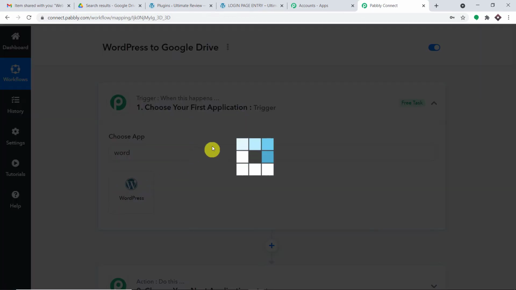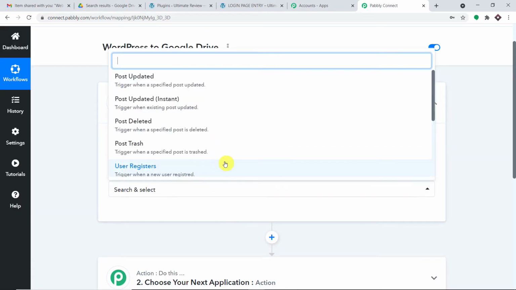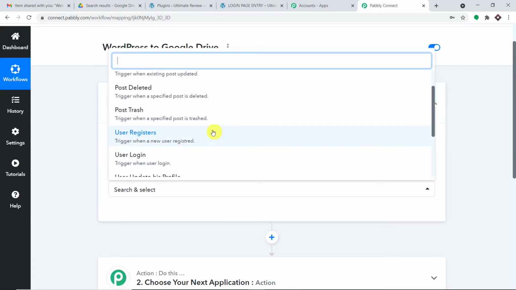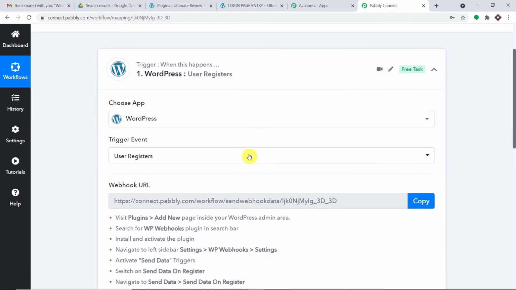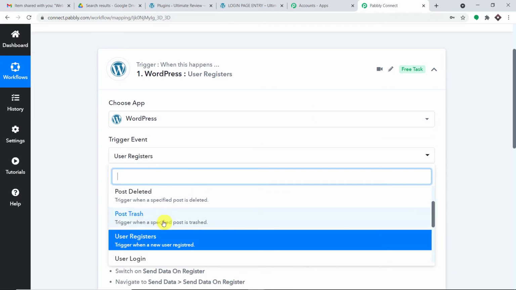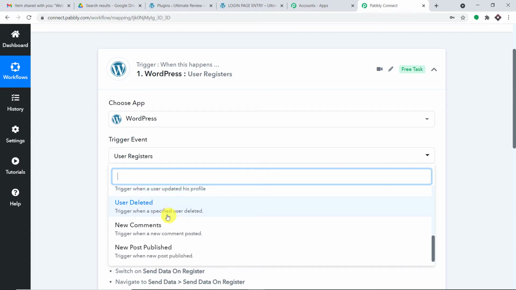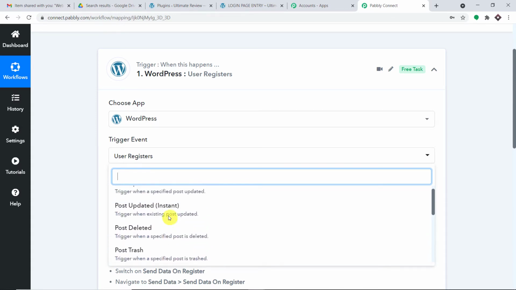Okay, WordPress it is. Then we are going to use the trigger event as user registers. So user registers is a trigger event. We do have a ton of trigger events like post updated, post trash, user login, user deleted, and so on.